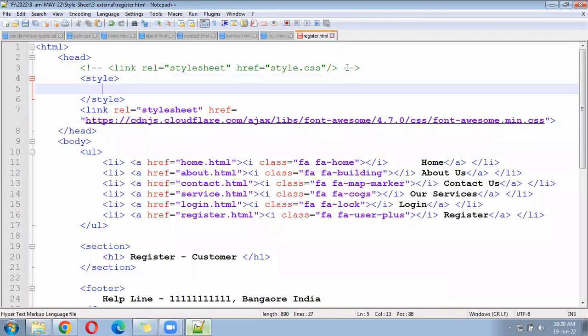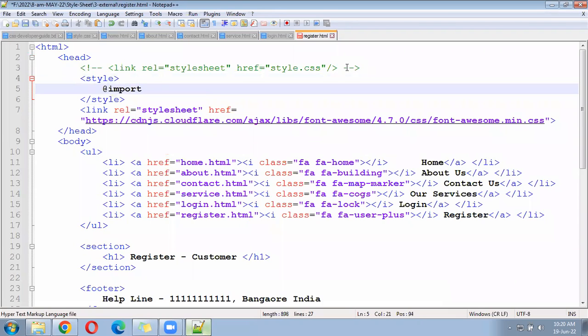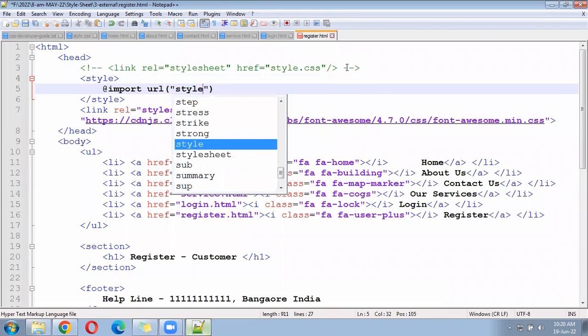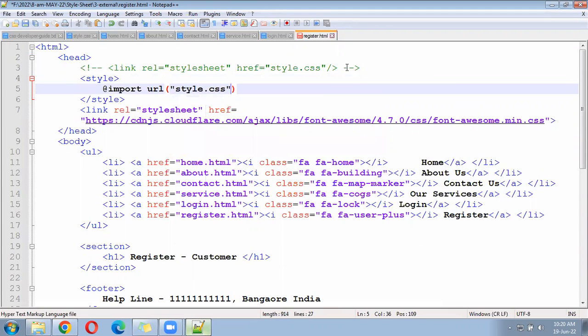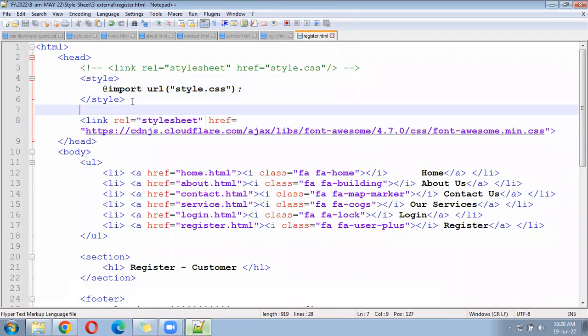Under the style, you will write here @import, space, url, and under this url function, you will type here style.css. Simple. This becomes the import method. So your home, about, contact, service, login, those are using the external CSS, and one register page, the last one, is based on import CSS.